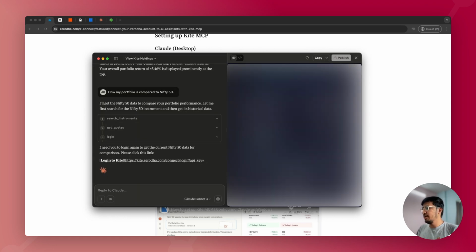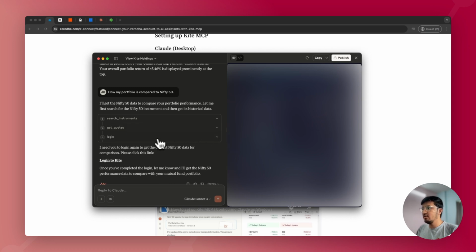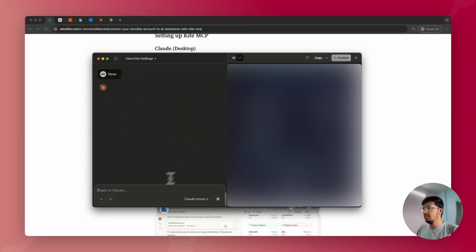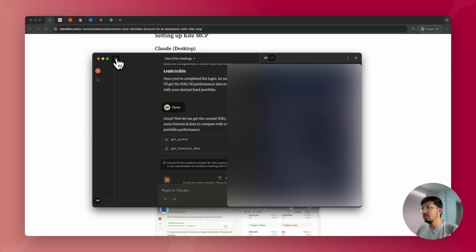Okay, so it needs my login again to connect to Zerodha again because it has failed to get the codes and they are not able to get the code. I'll log into Kite again. Okay, it had some issues and Claude hit the maximum length for this conversation. I'll have to create a new conversation to start my holdings.